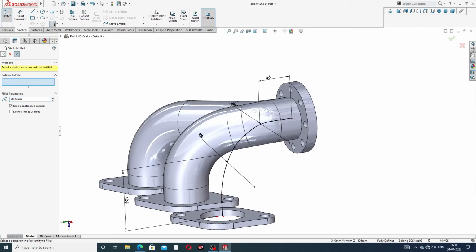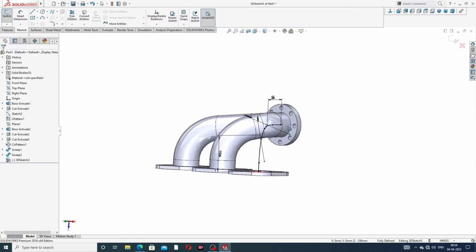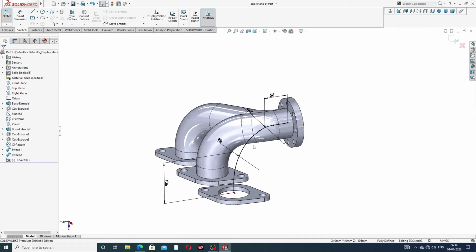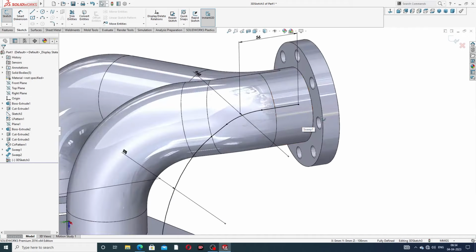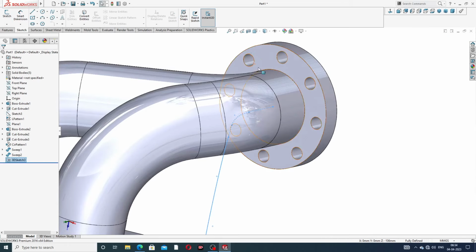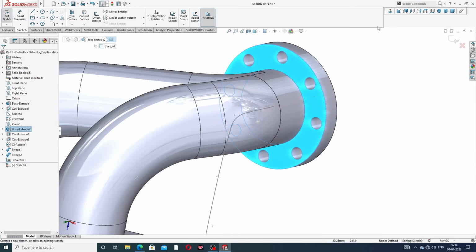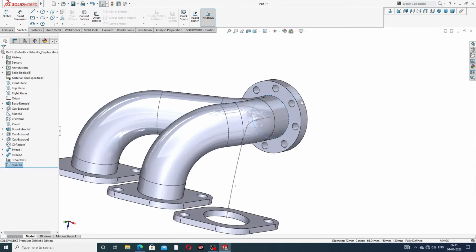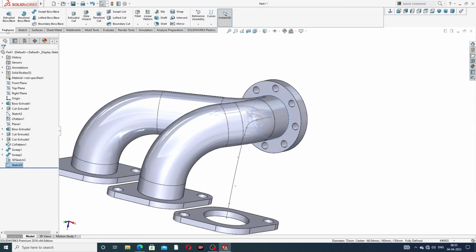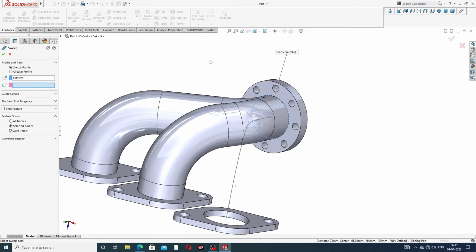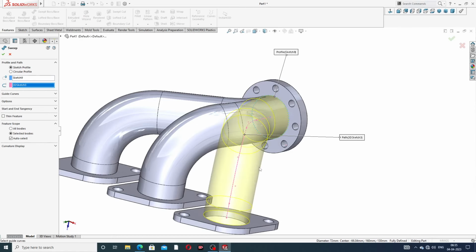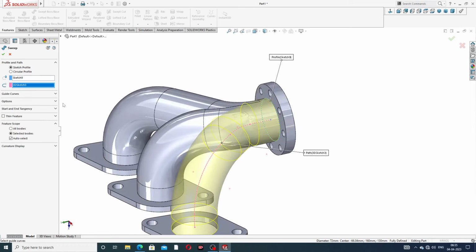Okay, and okay. This path is created here, and this black color means this is fully defined. And now use a profile. This sketch normal. And use convert entities and exit, and use a swept boss base. This profile is automatically selected here, and for the path, click this. Okay, all is perfect.